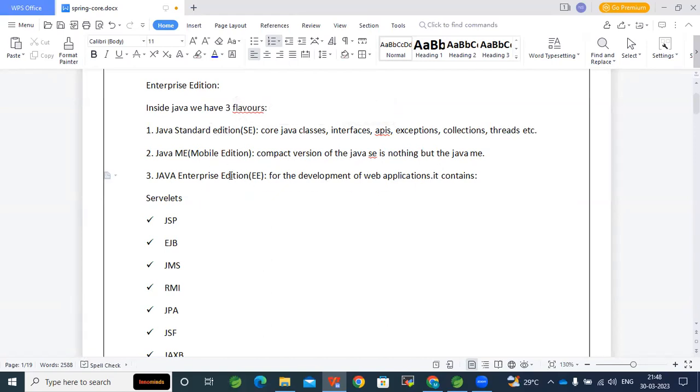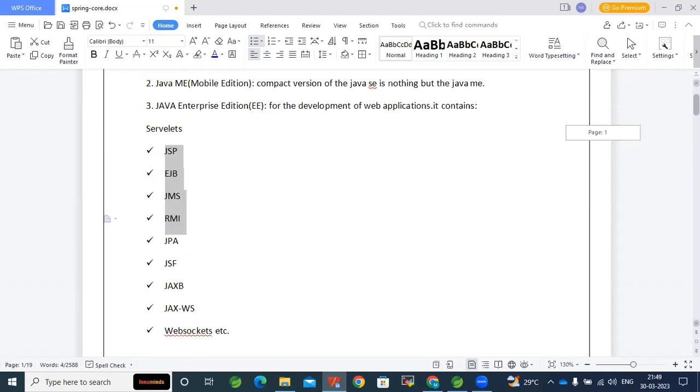But in the web edition, that means Java EE, this is for development of web applications. What is meant by a web application? If the application will be accessed over the web, nothing but the internet, then we call it a web application. In order to make it accessible over the web, we require servers, and then we require server-side technologies. So that's where these technologies emerged as part of the Java Enterprise Edition.